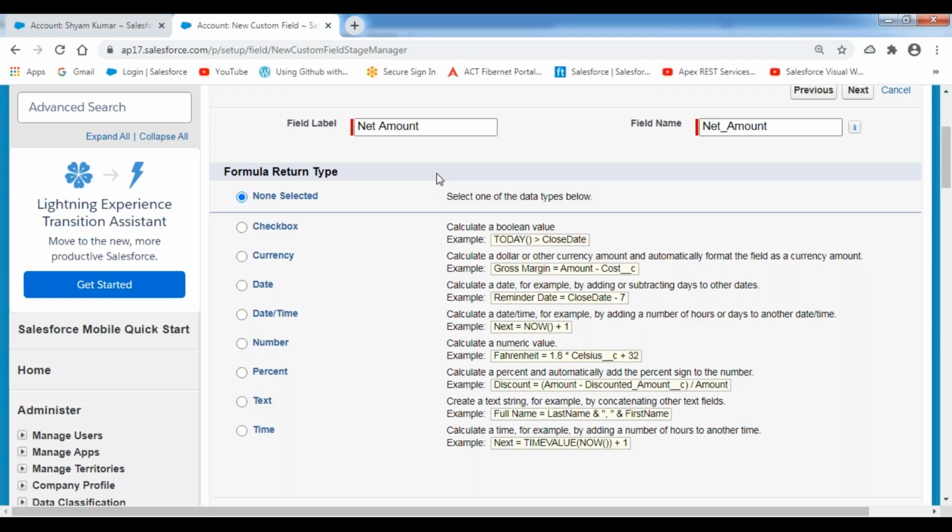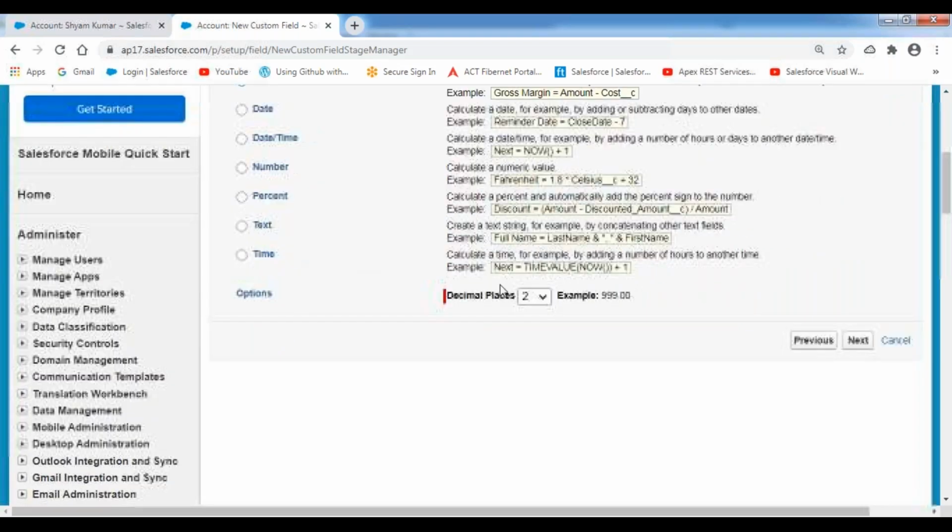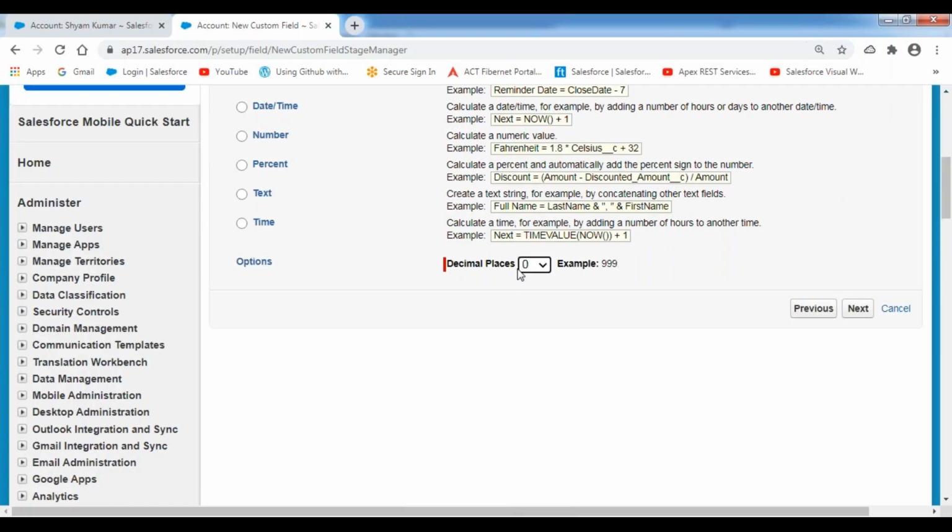That is also revenue, right? So for that, my formula return type will be currency. I'm selecting the formula return type as currency. I don't want to show any decimal places, so I'm indicating 0. Click on the next button.